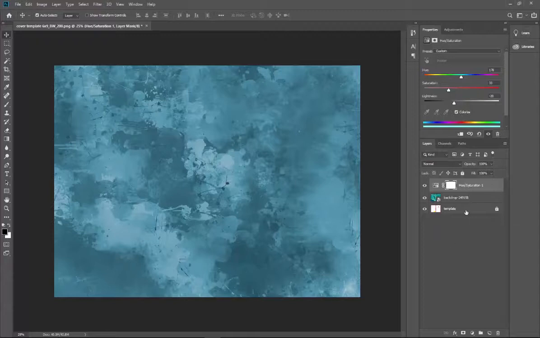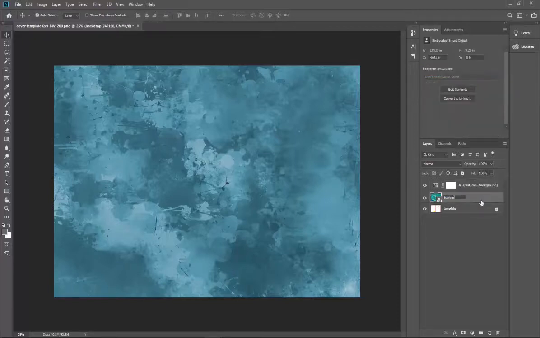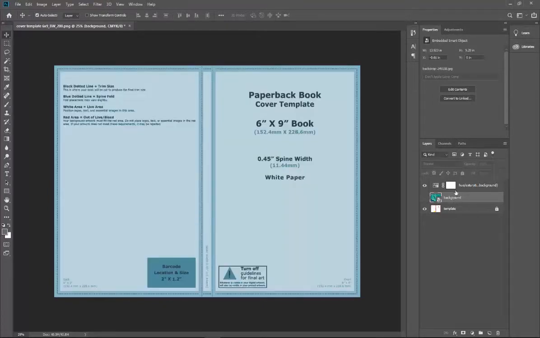So one thing I want to do before I move on is make sure that this, which is now the saturation adjustment, is applied to this, which is just the background layer. Because you'll see if I turn this off, this is applying to everything that's beneath it, including the template.